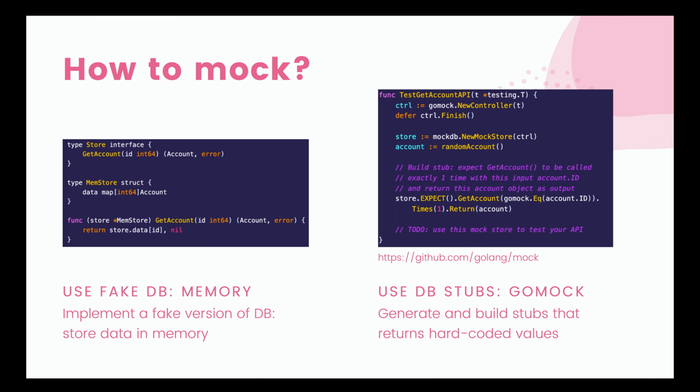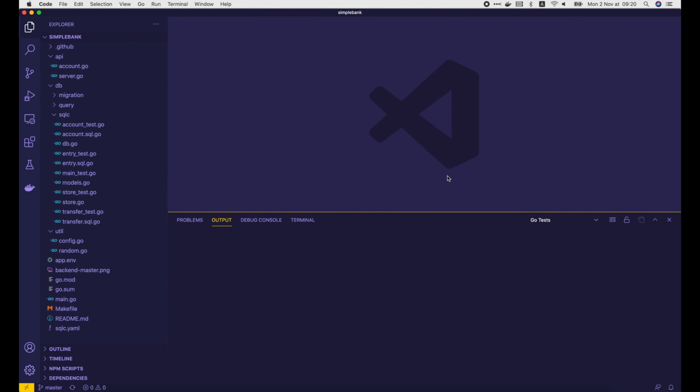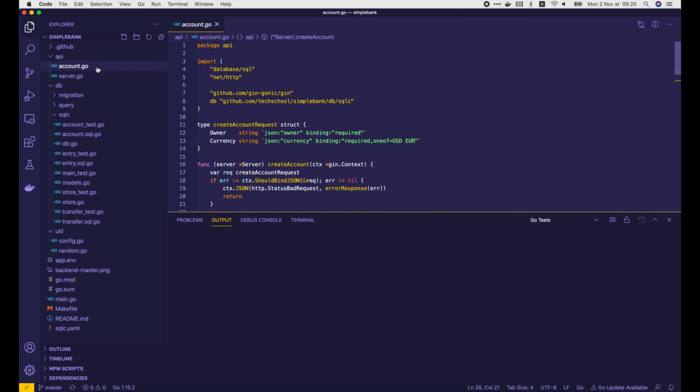Don't worry if you don't fully understand it right now. Let's jump into coding to see how it really works. This is a simple bank project that we are working on.